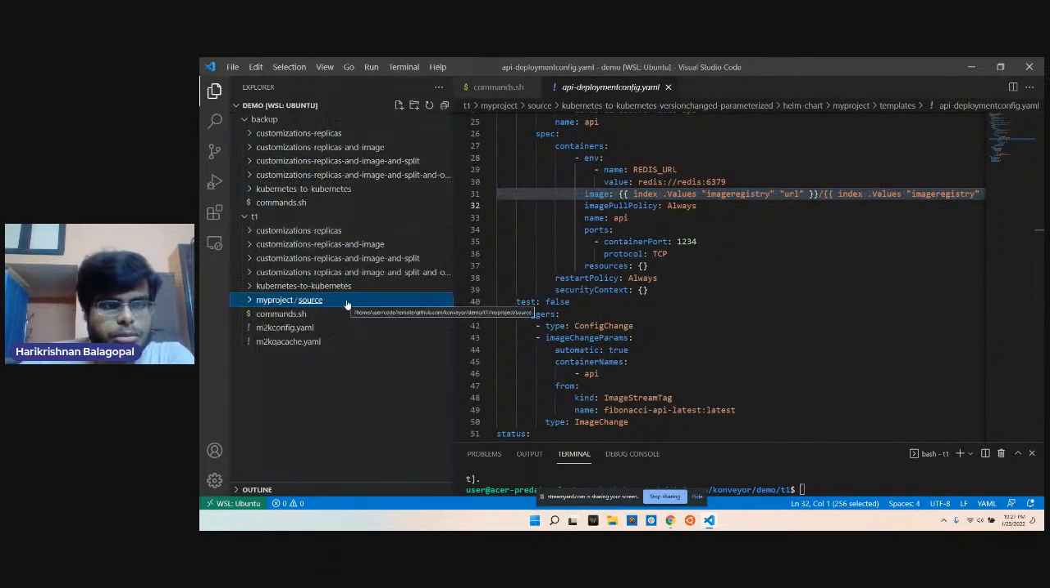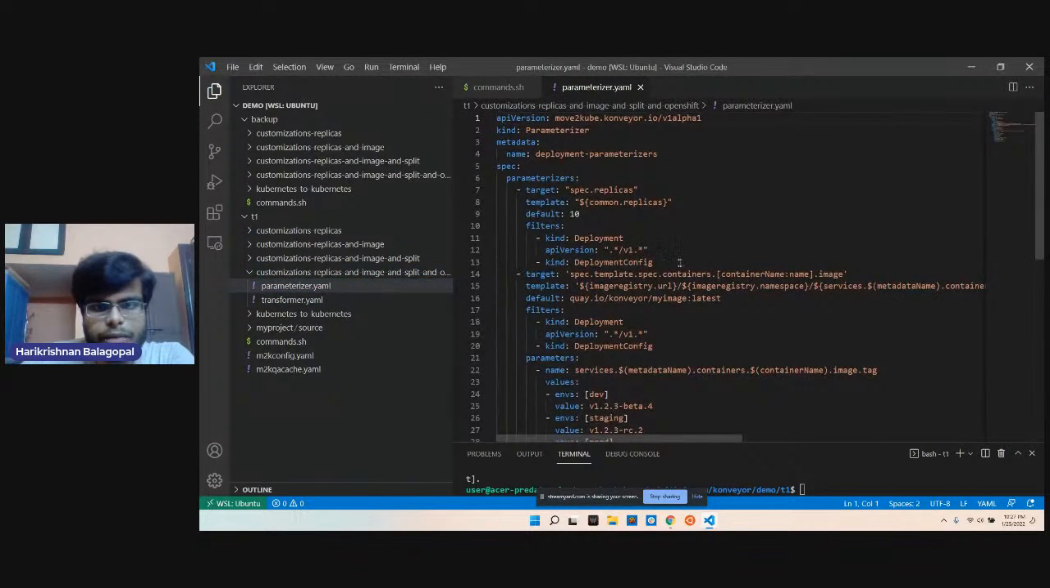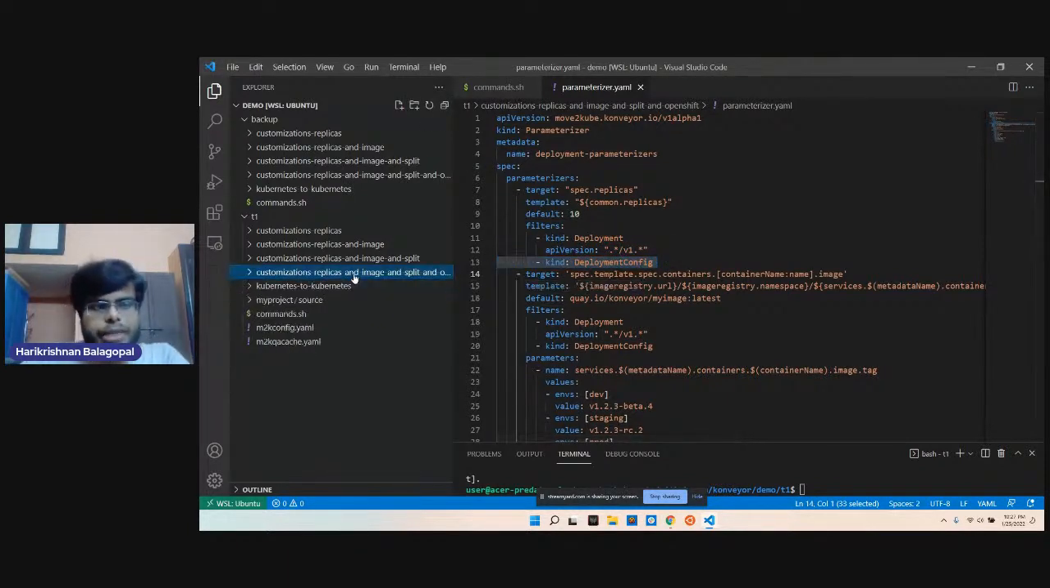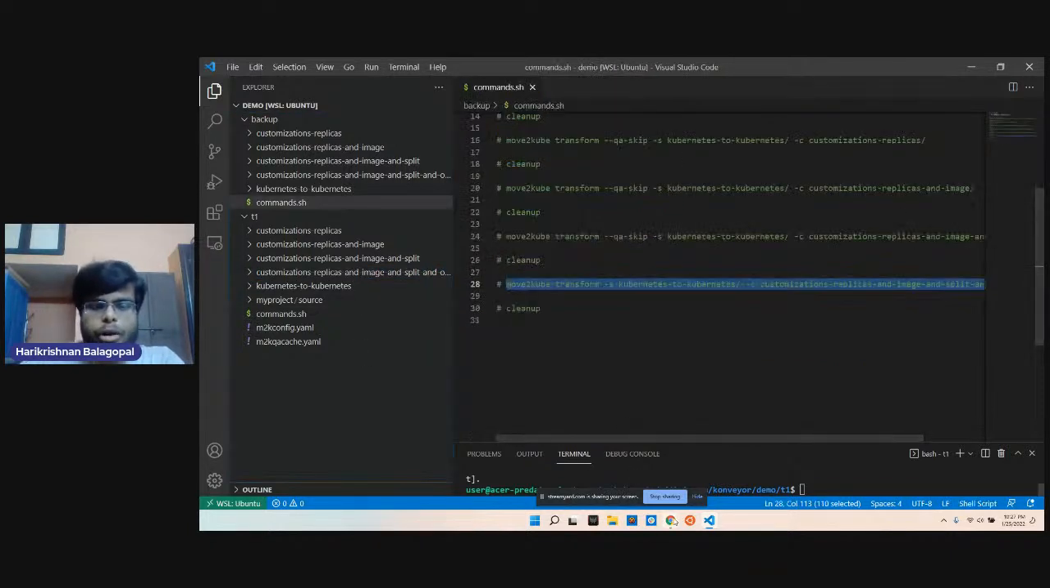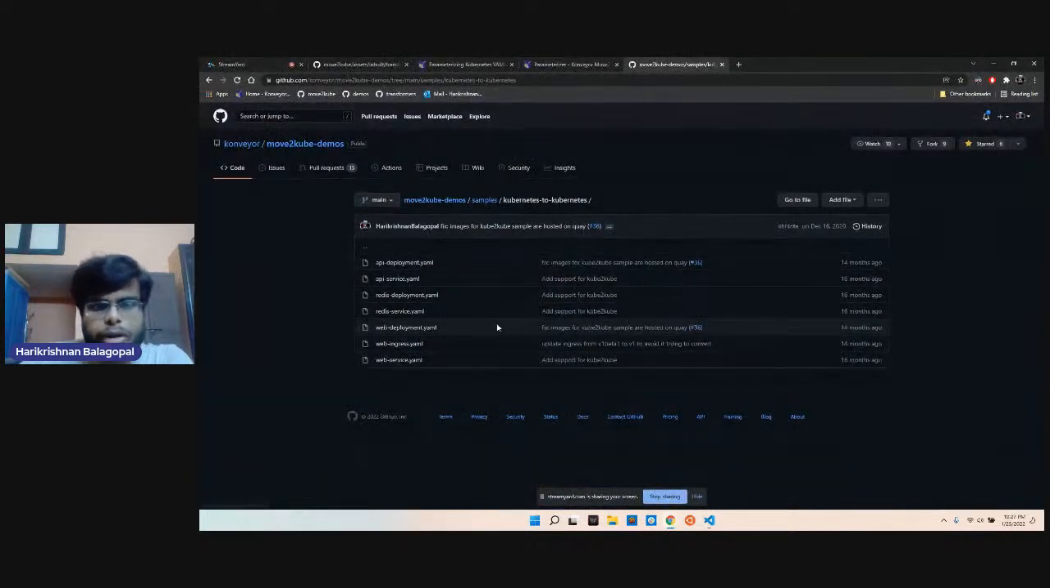And so in the parameterizer, all you have to change is we also want to parameterize for deployment config. So in the filters for YAMLs that you're targeting, you'll specify that. And so that's how we saw we can transform different resources. Even if you already have Kubernetes YAML files, and if you're already running on Kubernetes, Move2Kube can still help you generate the Helm charts, OpenShift templates, Kustomize YAMLs to make it easier to maintain your application going forward.